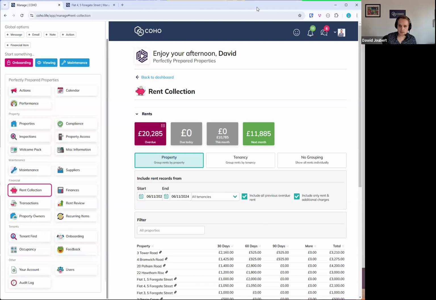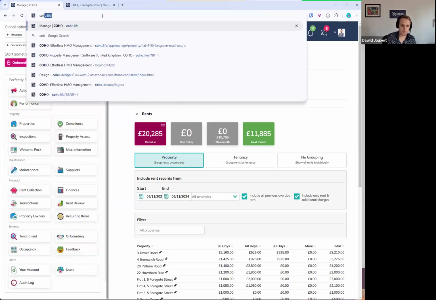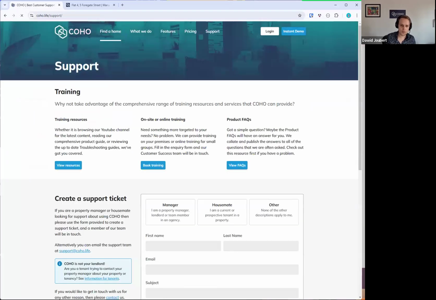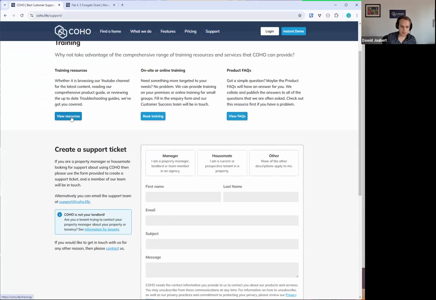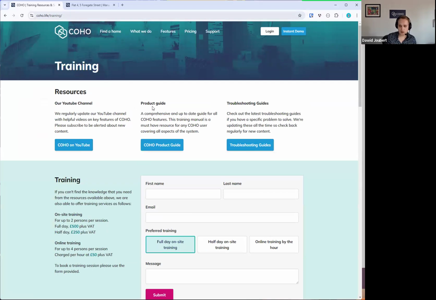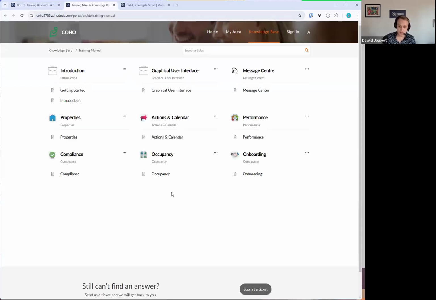However, a really great place to go is coho.life/support, which has 3 items at the top. We've got the training resources, the online or on-site training, which is a new thing that we're offering, or the FAQs. The FAQs are a little bit empty, but the training resources shows you the product guide, which is something we've released in the last week, and it's something that Claire's been handling for quite a while, and she's taken a lot of time to build that out. If you wanted to go and view the product guide, I'd really appreciate that. We'd love some feedback. Give it a moment to load.